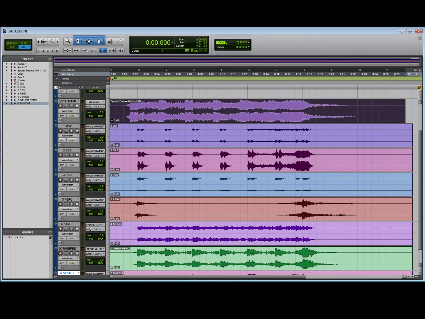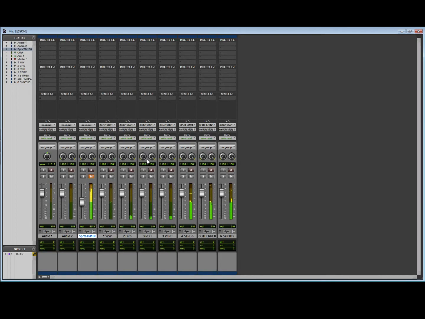So let's mute. Don't forget to mute the mix file here. That's the mix down file of all these individual tracks. And we're going to hit playback, and we're going to hear the same sound file using the individual tracks. Very cool. Things are working well.